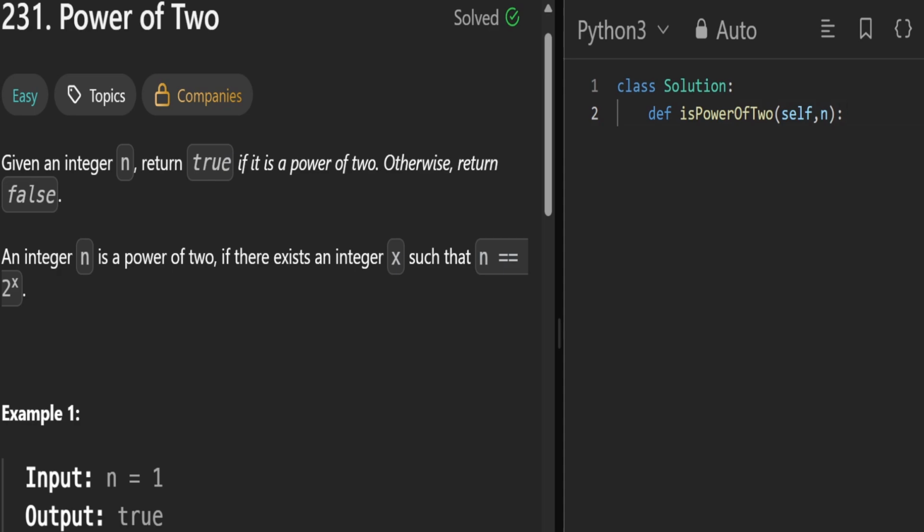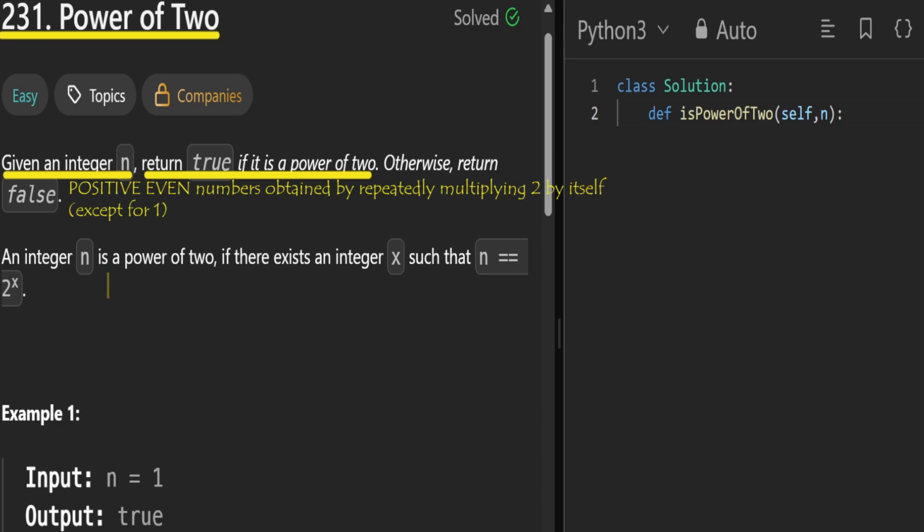I'm Alan and today we will examine three methods to solve Leetcode 231 power of 2. Given an integer n, return true if it is a power of 2, return false otherwise. With the exception of number 1, powers of 2 are positive even numbers obtained by repeatedly multiplying 2 by itself. For example, 1, 2, 4, 8, 16, 32, and so on.